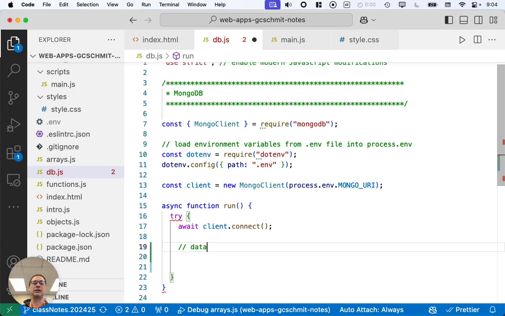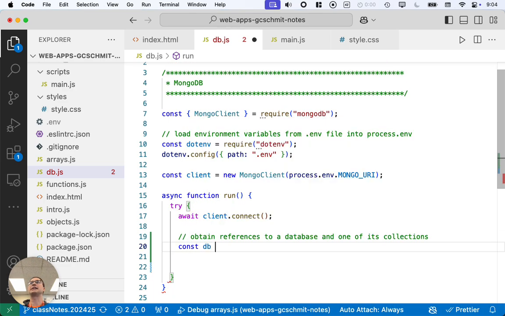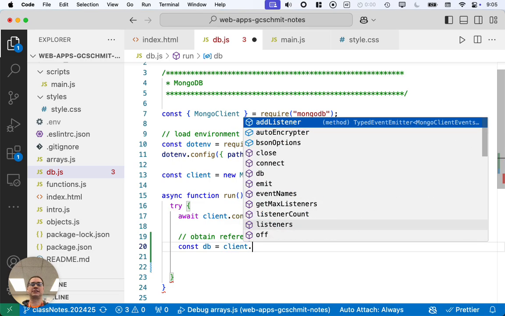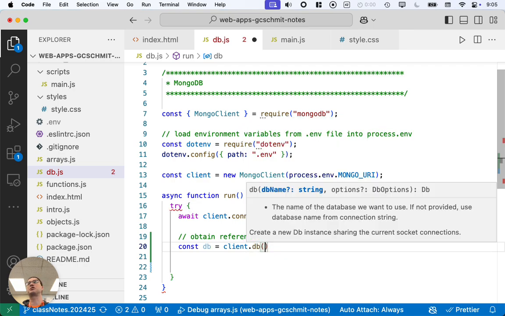So let's obtain references to a database and one of its collections. So const DB, I usually use the name DB to represent database, and then we will make this call on the client. I'm going to call the DB function, and I'm going to pass the name of the database I want to get from the client.